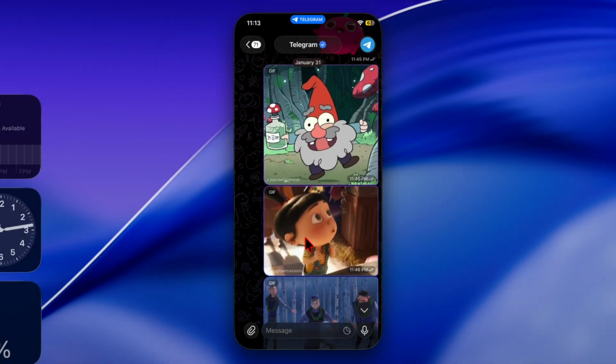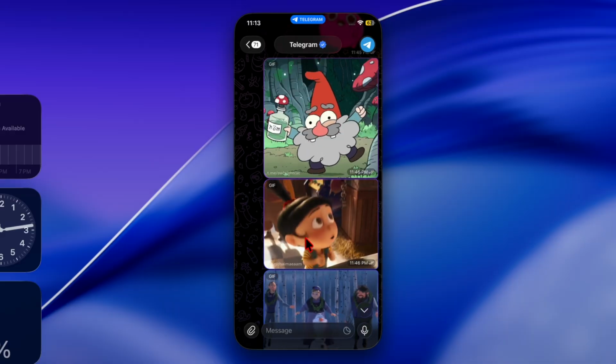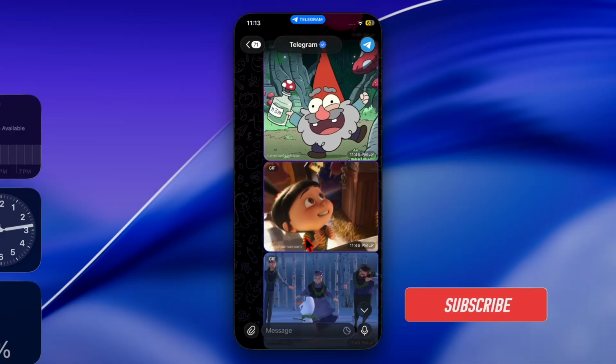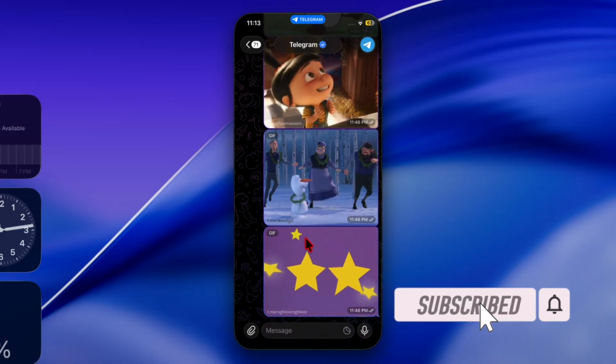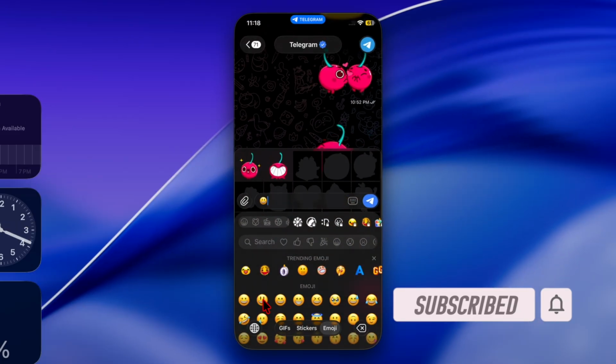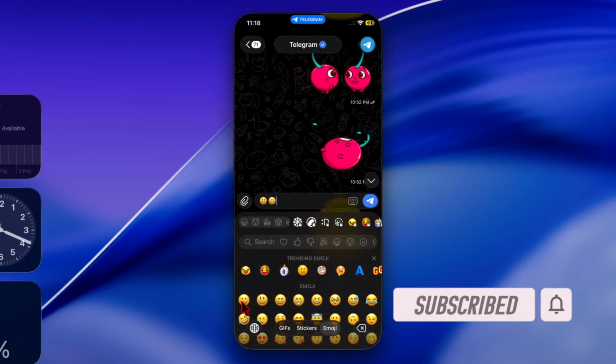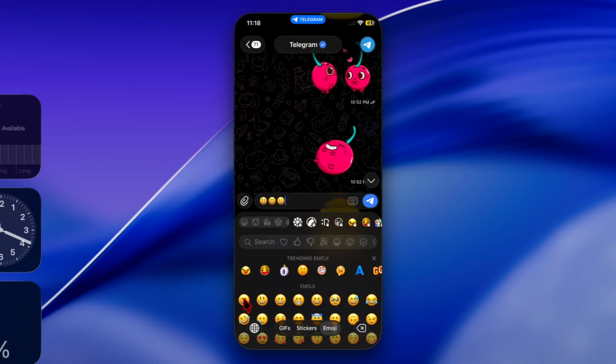Hi guys, welcome back. Let's learn how to easily enable or disable emoji animations on Telegram, on iPhone and Android. Do you want to control those animated emojis on Telegram? Well, there is a quick way to get it done.